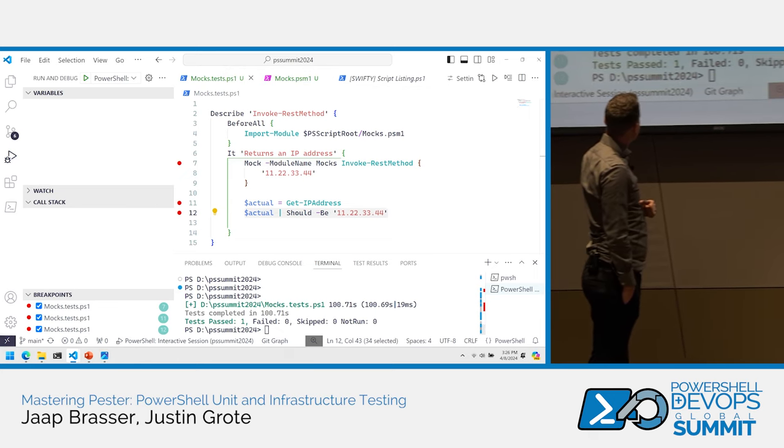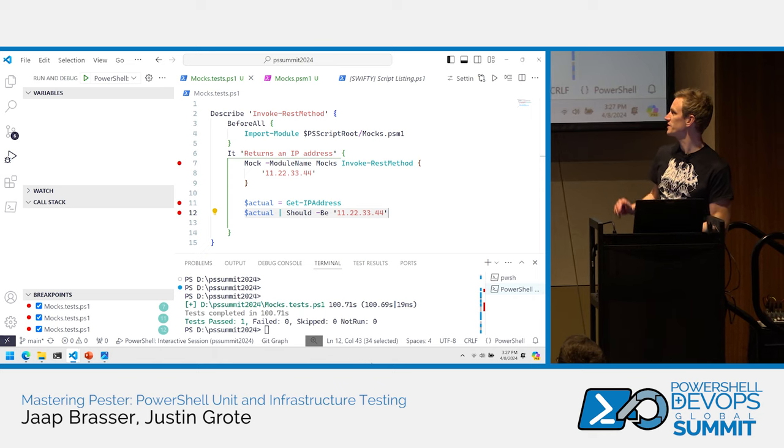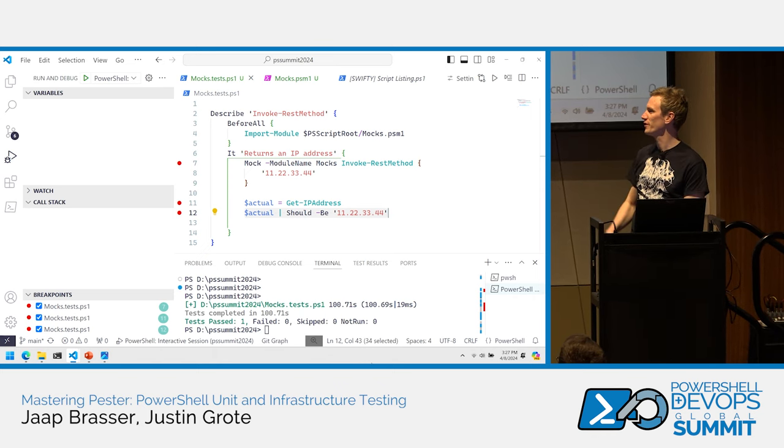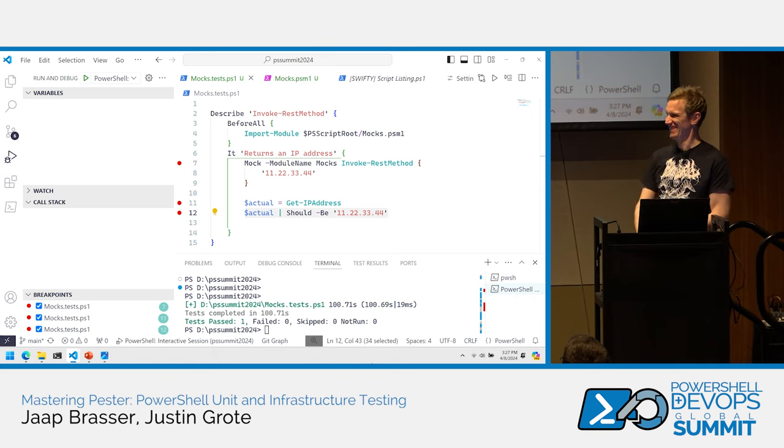And we can see that this was not the most efficient Pester test we've run today, because it took over 100 seconds because we were in the debugger.